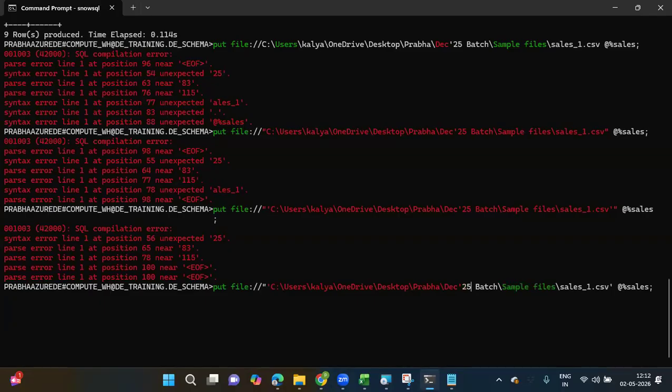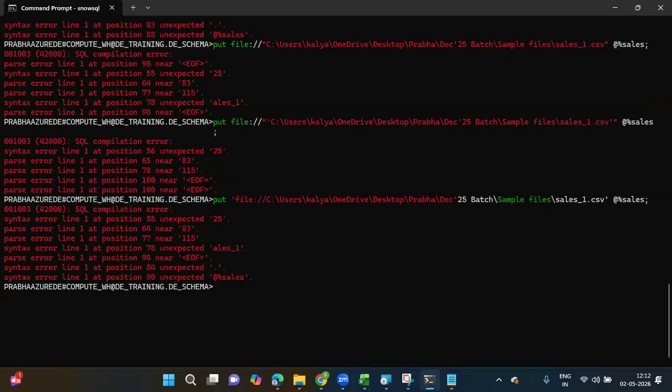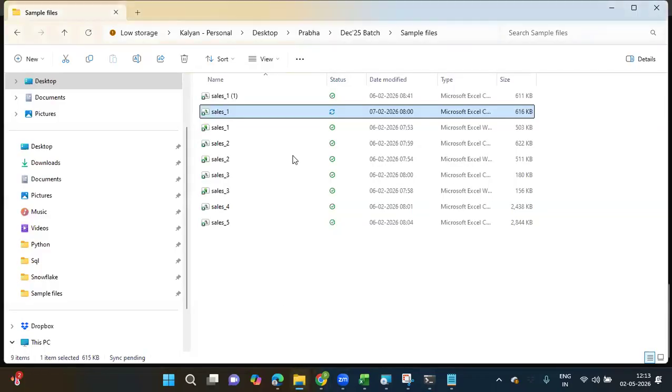This is the last topic in Snowflake. We put file. This is also not working. Position 55. It is starting here. December 25. This is the problem. Let's remove this space here. Why December 25? We have that path like that.